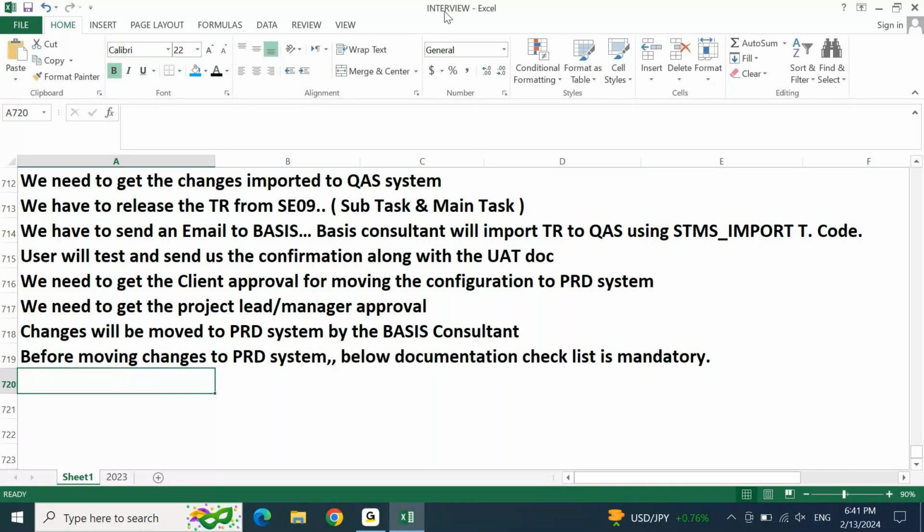Either way, whether you are using a ticketing tool or not, the documentation we are going to list now is mandatory for any configuration change that you do, either a simple payment item creation or any huge complicated configuration or new process. The documentation procedure listed here is common irrespective of the nature of the requirement. First point: requirement email is mandatory.